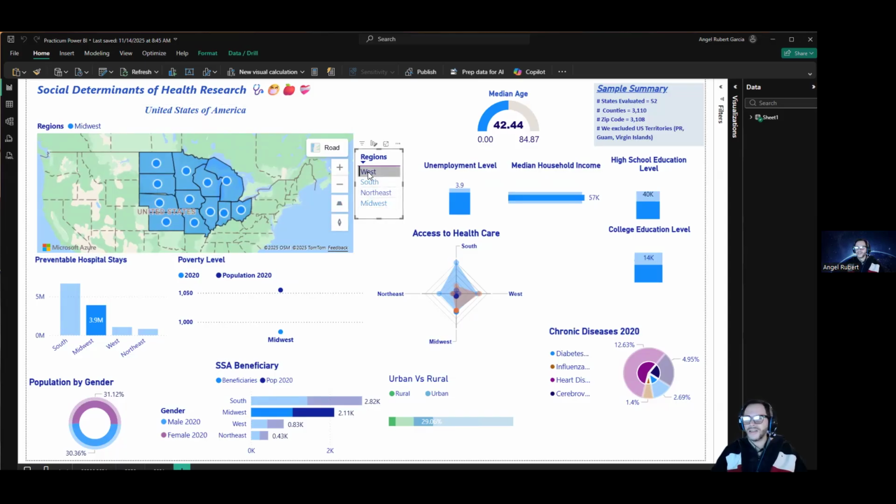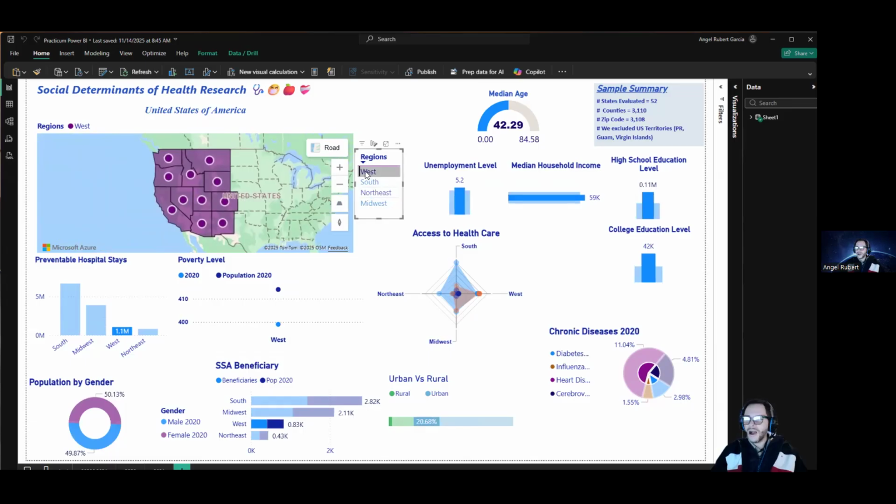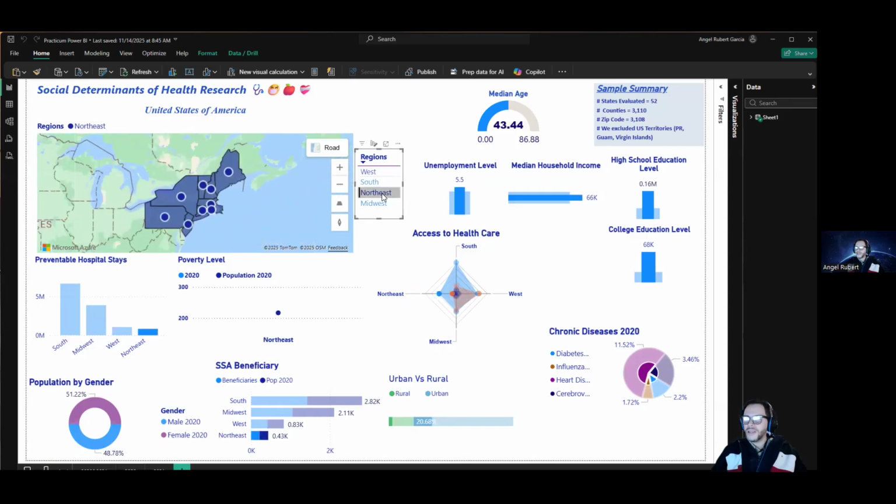West has a strong resilience, lower poverty, sharp declines in hospital stays, better education, and healthcare access, as you see here in the picture of the radar. Northeast is most stable, lower hospital stays, stronger healthcare access, more equitable outcomes in the North State, and probably more education level too.